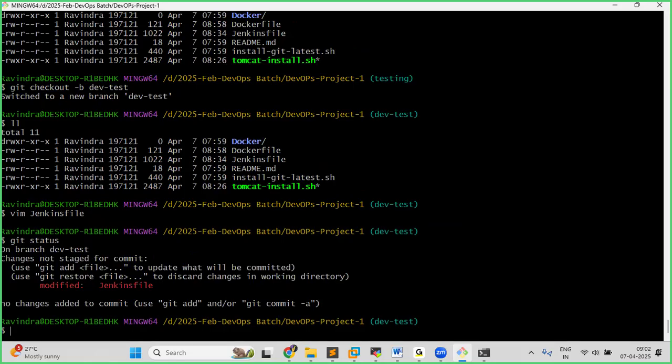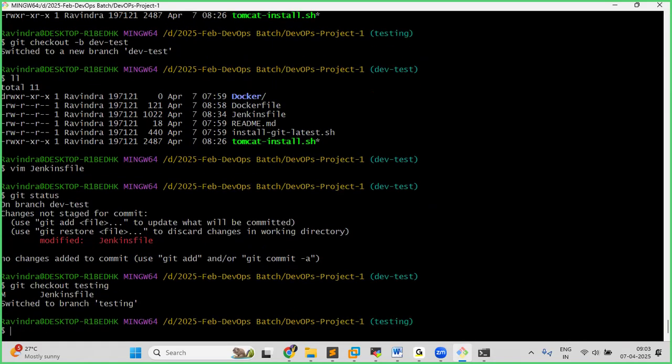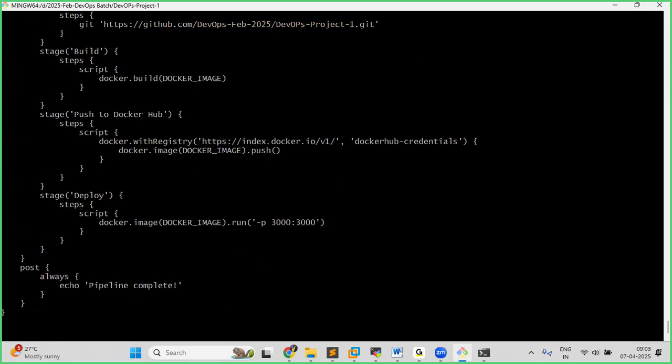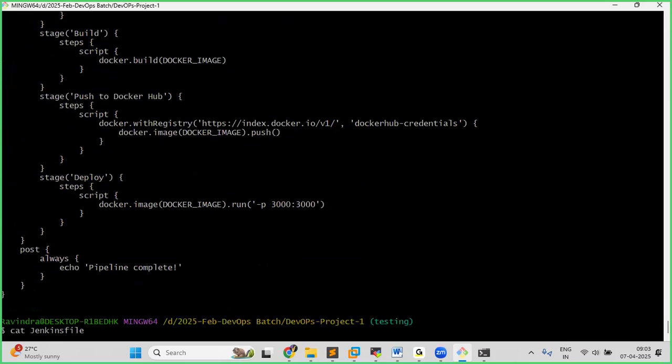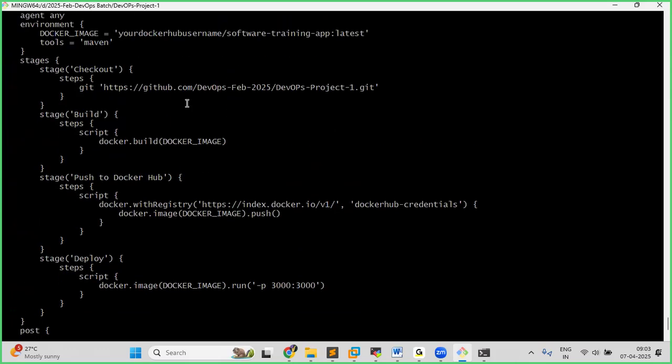the Jenkins file is located in both locations. I mean that in the dev test branch we are having it, and in the testing branch we are having it. Now git checkout testing. See, we can switch into testing. And open that, cat Jenkins file, and you can see the changes. Tools, we are seeing that.